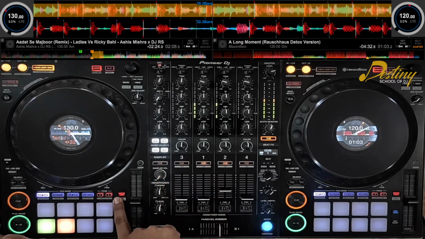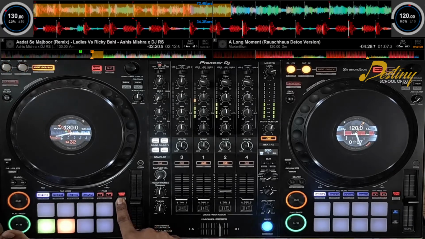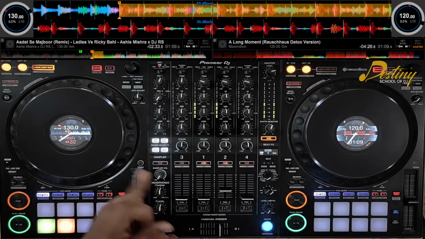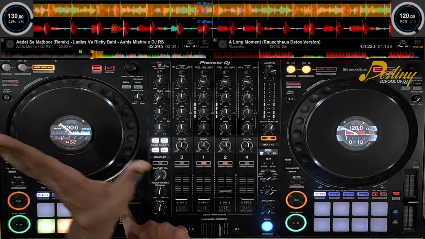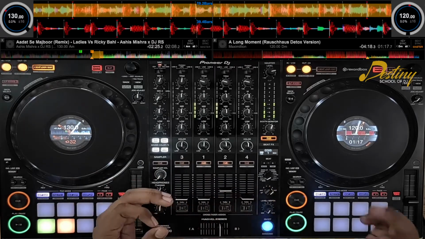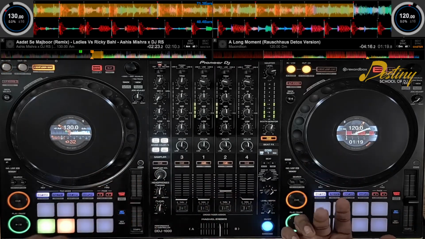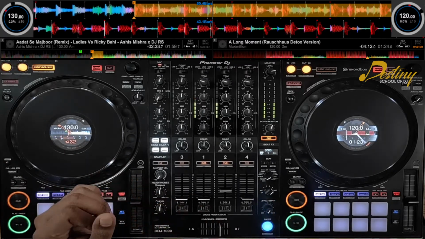Right now I have a master tempo button right over here, but I don't have the main screen over here, but you can also see it on your controller and in the Rekordbox players. It will show as MT. It will be written as MNT. If it is off, it might be grayed out. If it is on, it will show in red letters MNT.